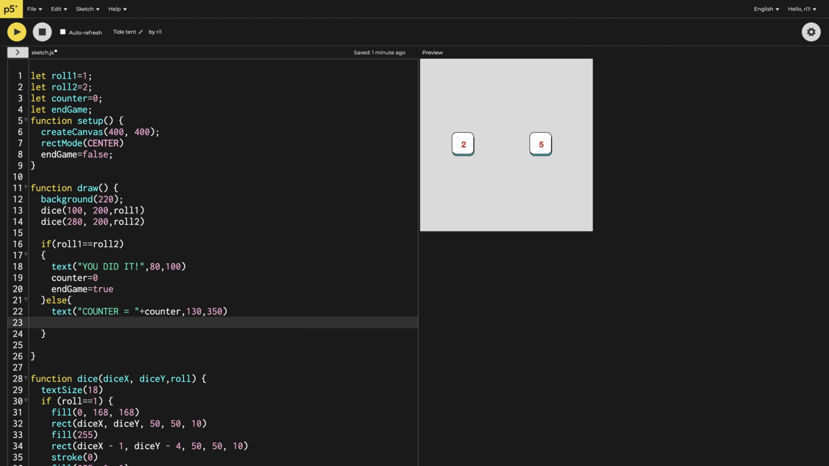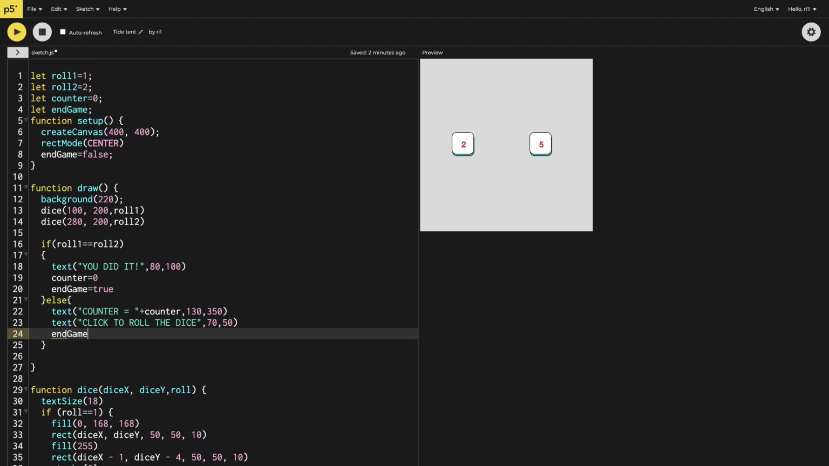Okay, and the other thing I need to do is to write the text that you need to click. So let's do that. Click to roll. And let's say its position is up, so 70, 50 position, these two things, and let's say that the end game is equals to false at this point when the game is going on, it doesn't show up.